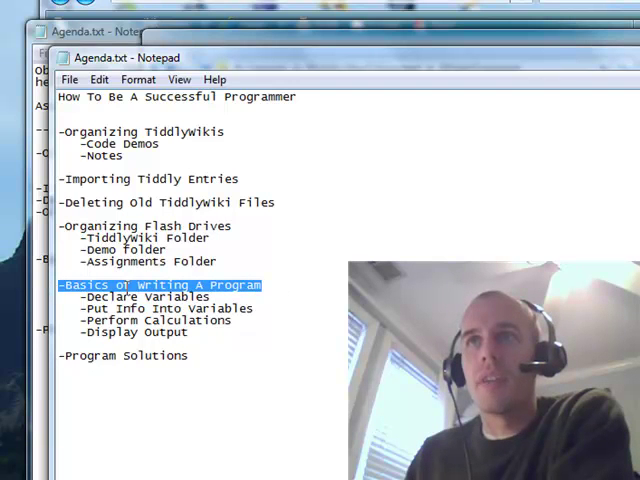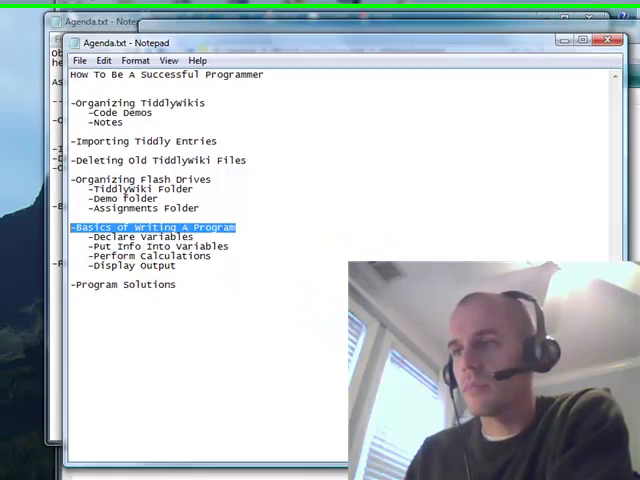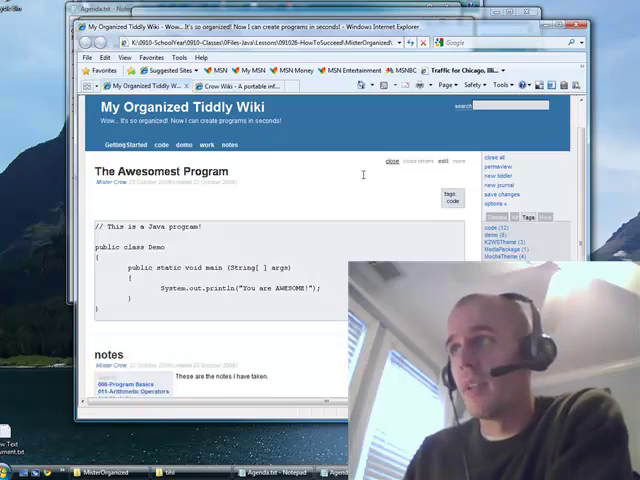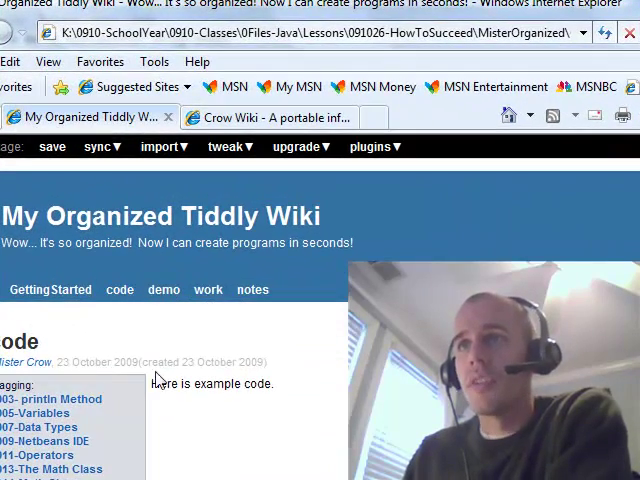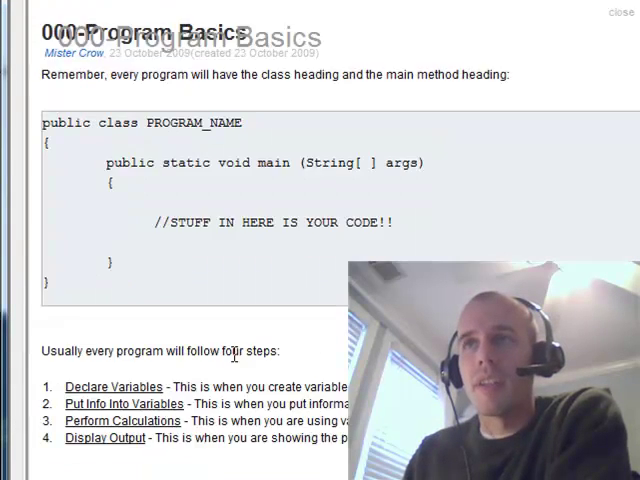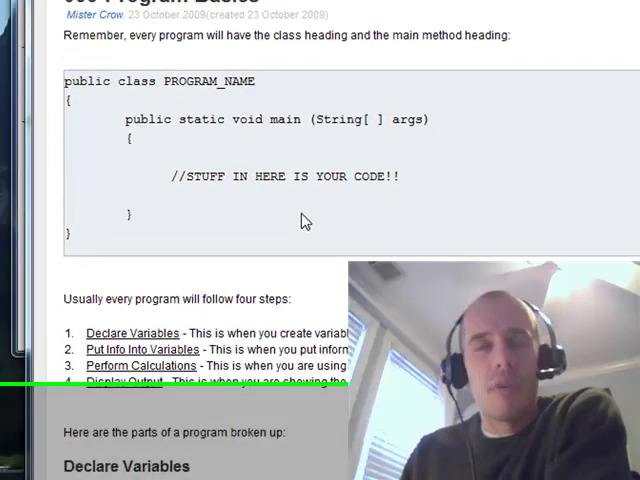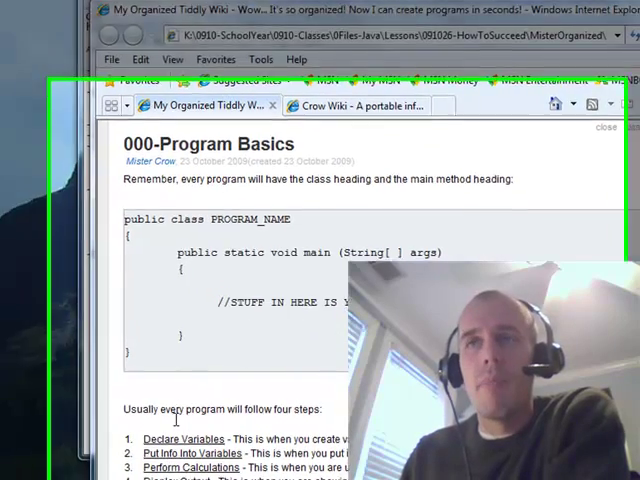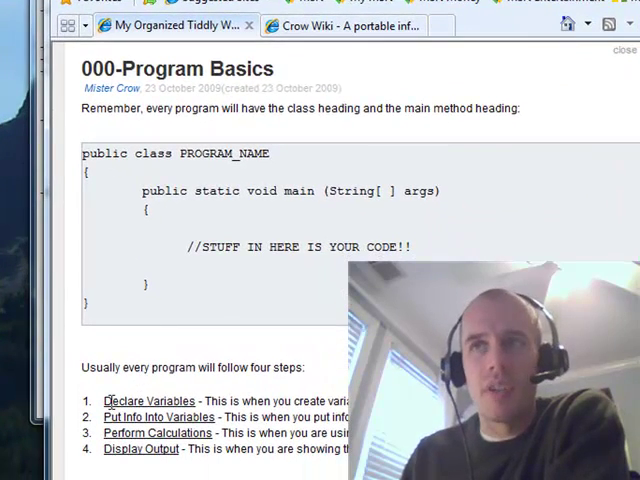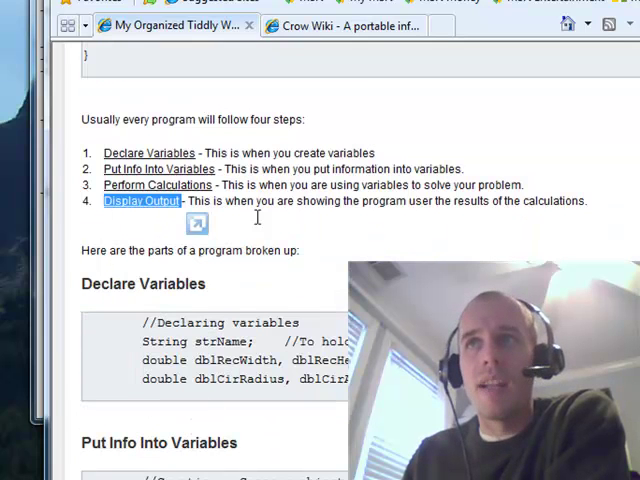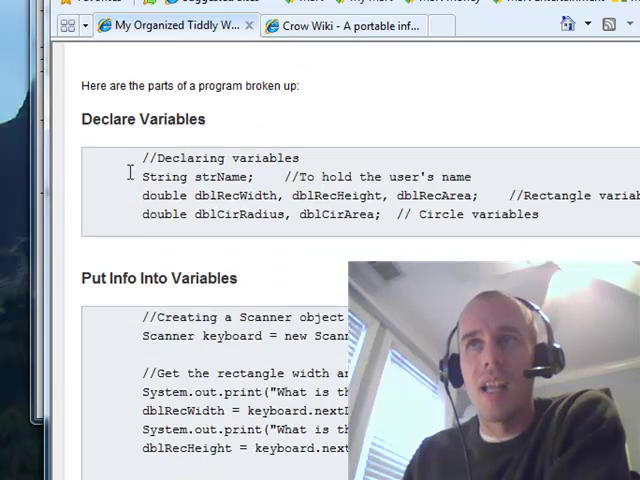Okay, so before we end here, I want to talk about the basics of writing a program. If you look in this My Organized Tiddlywiki file, if you go to Code, you'll notice under Notes I create an entry called Program Basics. So every program should have a class heading and a main method heading, and then the stuff in here is your code. And keep in mind that usually every program follows these four steps. You declare variables, you put information into those variables, you perform calculations, and then you display your output to the user. And I break these four things down using an example with a program right here.